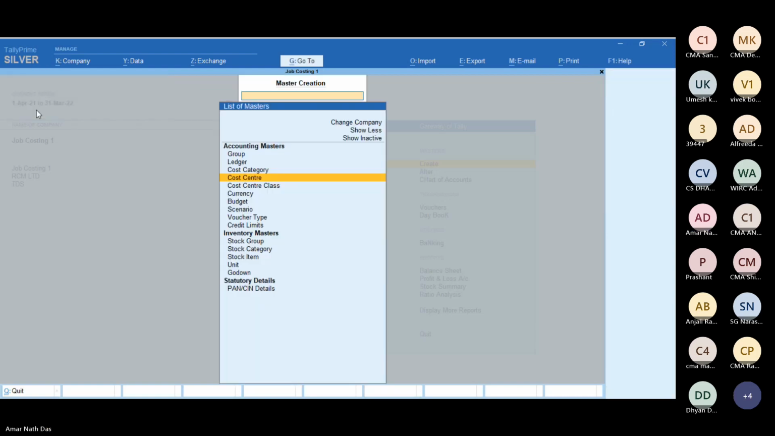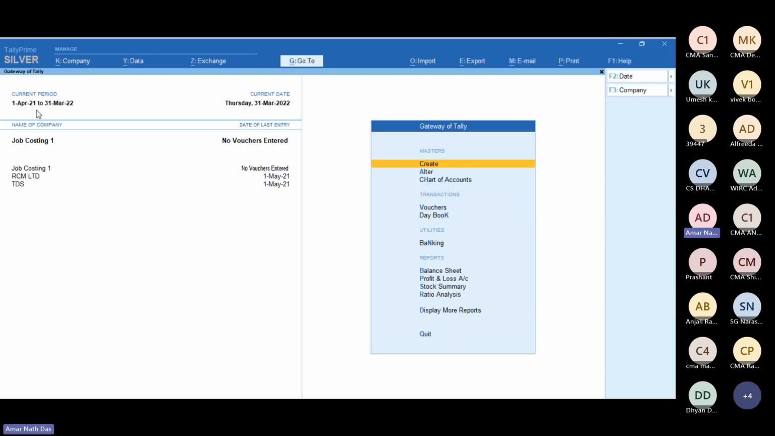Okay, done. Next, I get back to my dashboard. Second step completed. In the first step, we have activated cost centers. We have activated job costing. In the second step, we created cost centers. Done. Now, in the third step, what should we do? In the third step, we will create godown.